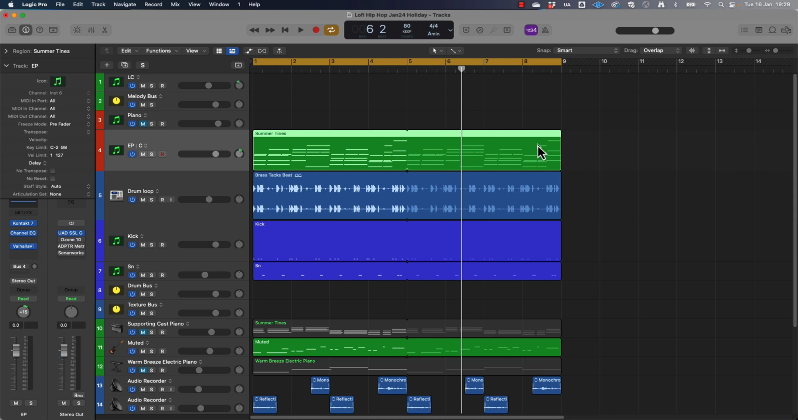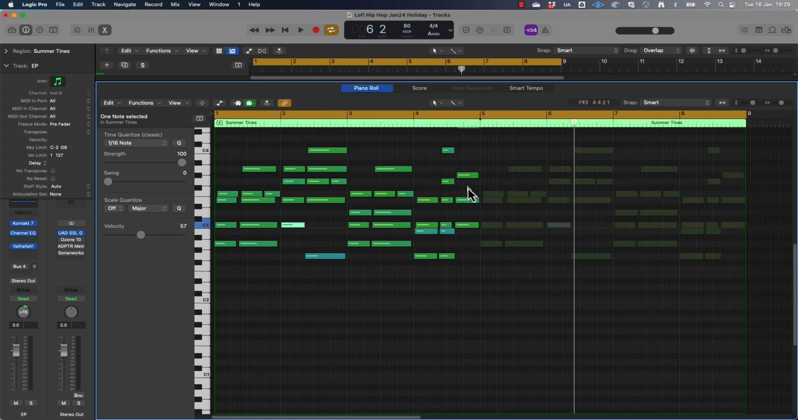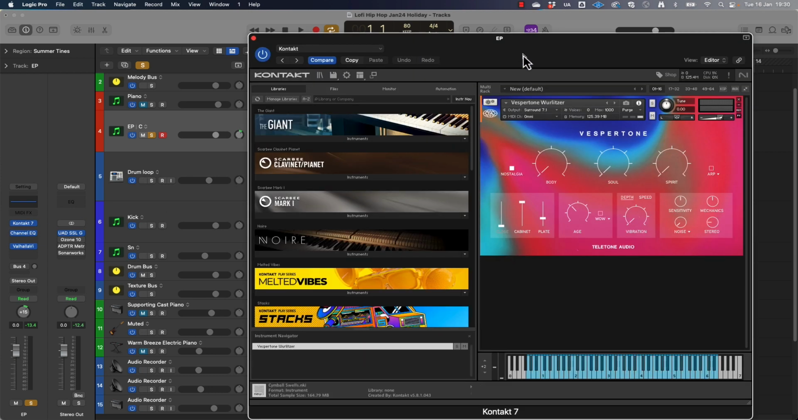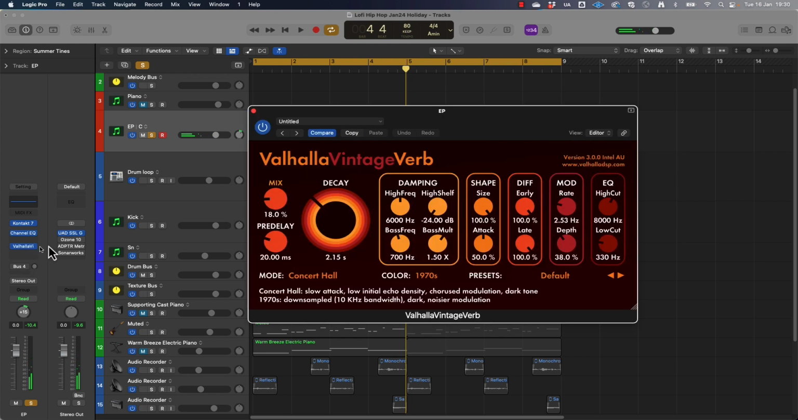So I've tidied the project up a little bit now, and you can see that I've added a few more MIDI notes into the keyboard part. I've also changed the patch for the electric piano, so this is my preferred electric piano sound. It is Vespertone by Teletone Audio, and the patch is Vespertone Wurlitzer. And that is all going through a Valhalla Vintage Verb.